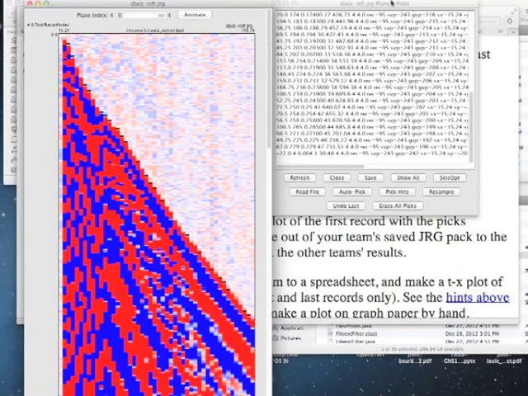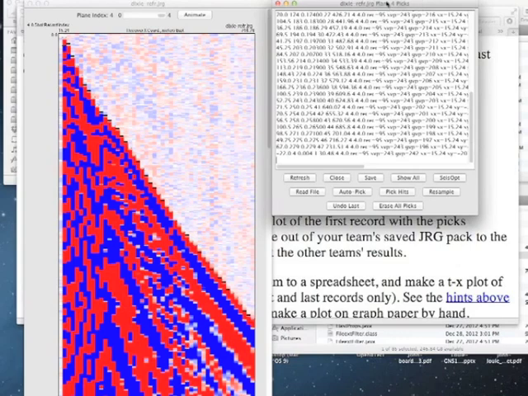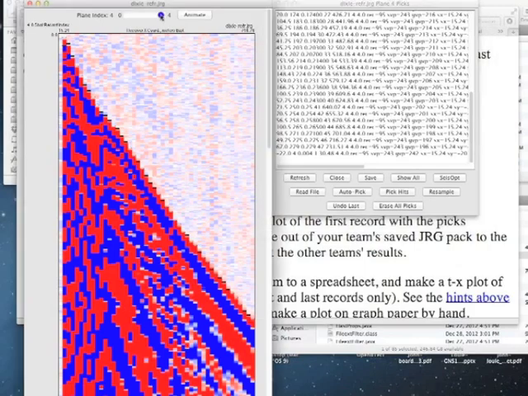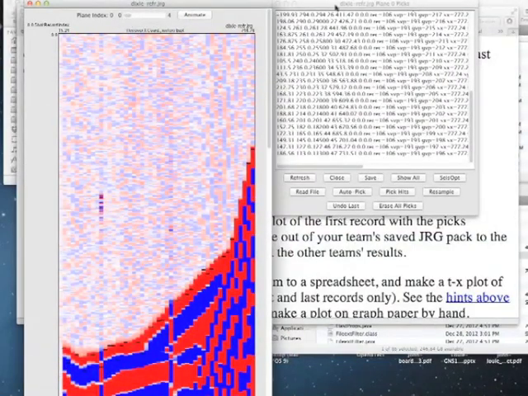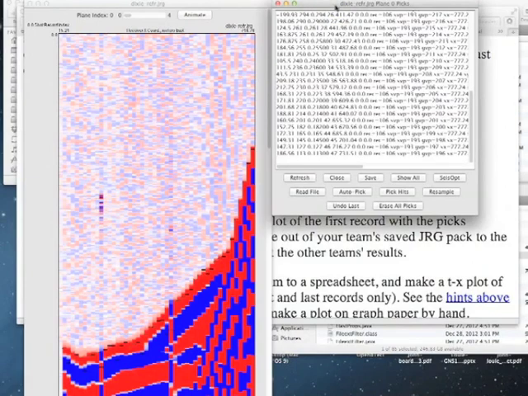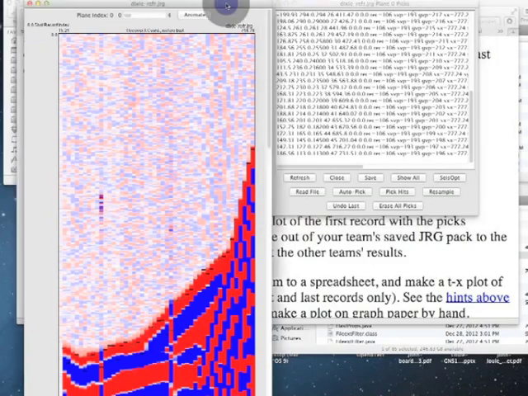Now there's several ways to save. Here I'm looking at the picks from record index four. If I scroll back to record index one, there's the picks now in the pick window from record one, or index zero. I can say save or show all, and a window will pop up. But let me save it a different way, because I want to see the first record with your picks.